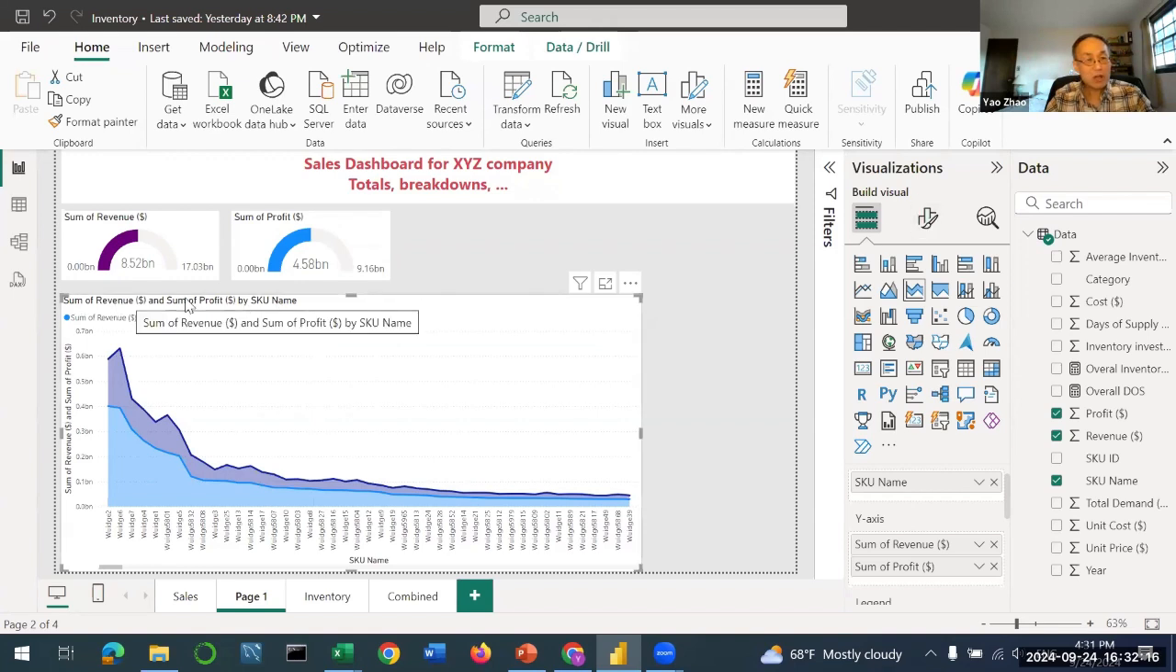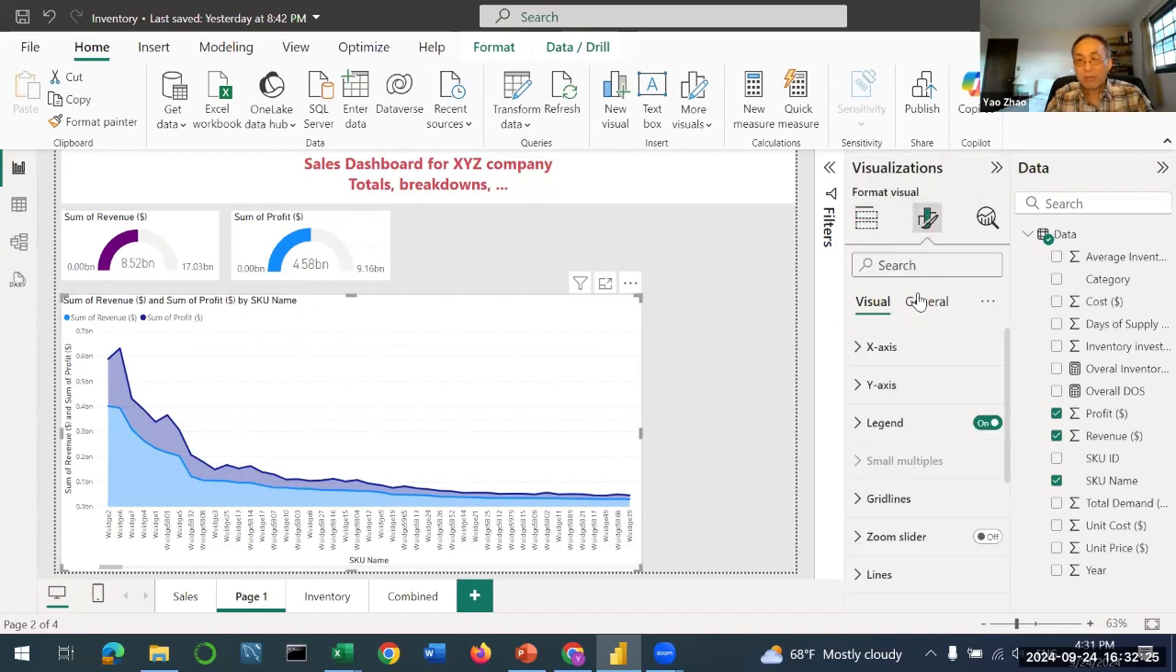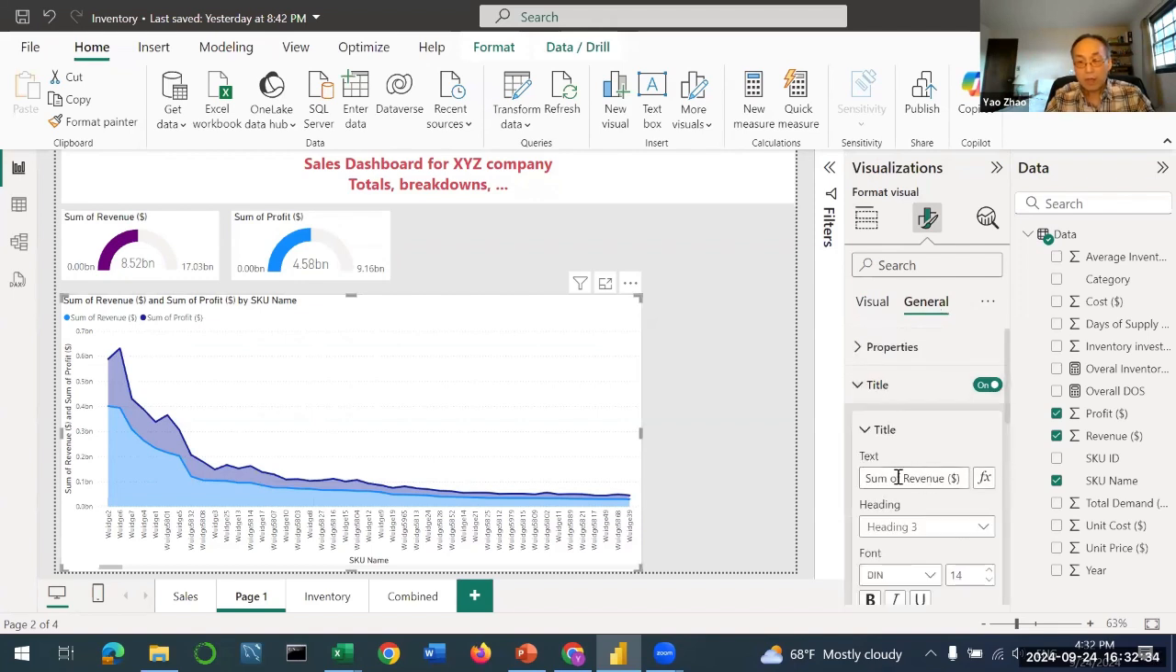For example, I want to change the title. I don't like this "sum of revenue and sum of profit by SKU name," which doesn't sound very natural. So if I want to change the title, let's go to visual and general. Title here, I can still keep the sum of revenue and the sum of profit by SKU. I don't like the SKU name, by SKU, for example. Here we go, it's changed.